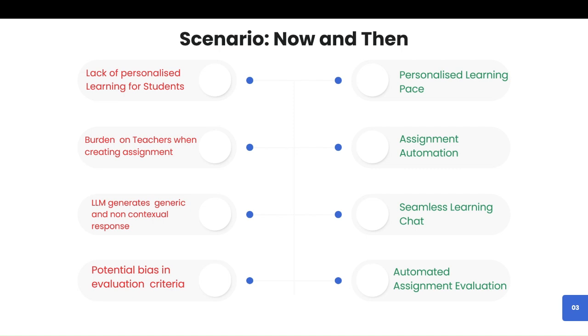So, speaking about a few points, they lack personalized learning for students, because every one of us has different ways of learning. Some of them are very fast learners, some of them are slow learners. So if there is this AI-powered thing, we can learn at our own pace. We can have mock tests, we can have mock vivas, and can create them on our own and practice. And there will be no need of professors posting an assignment.